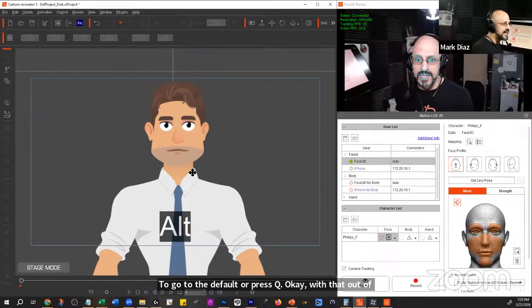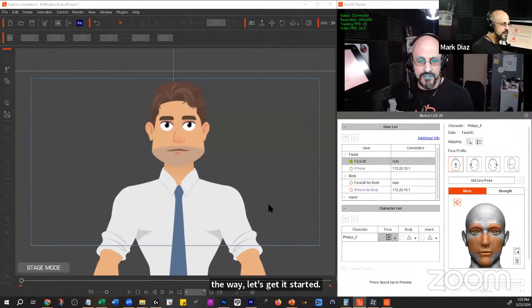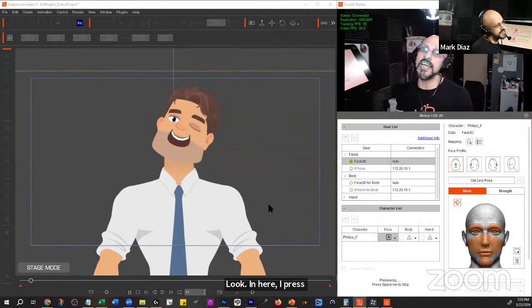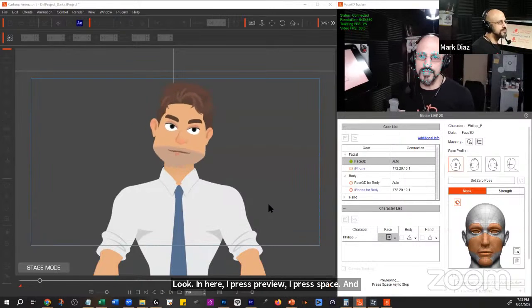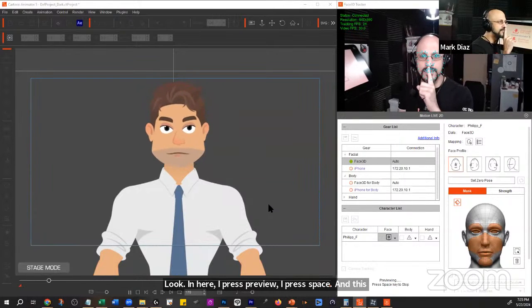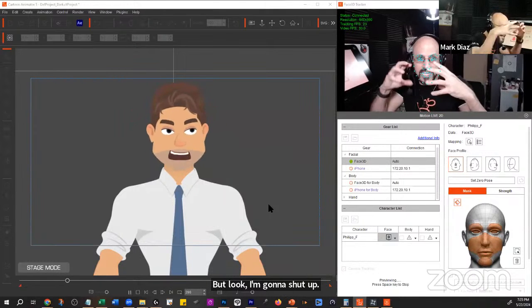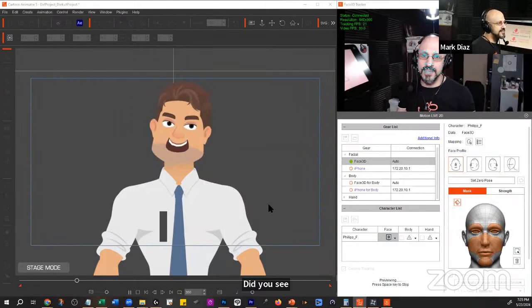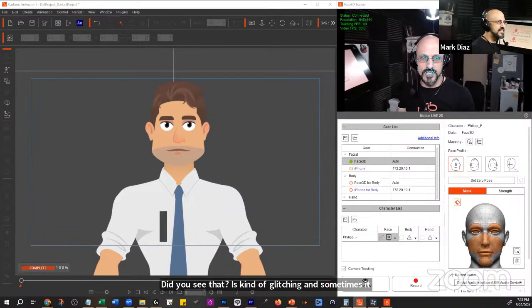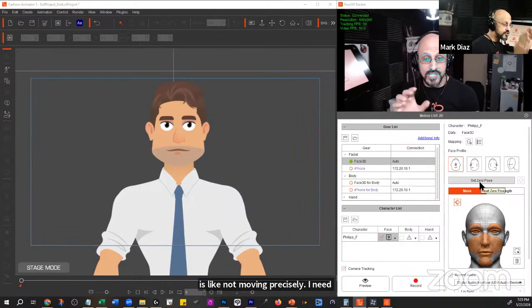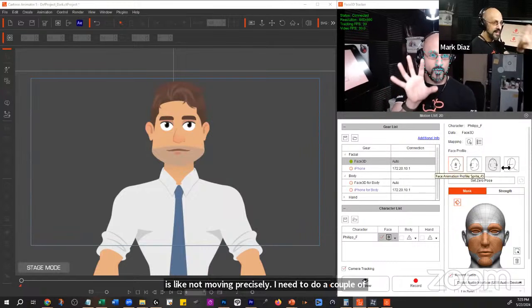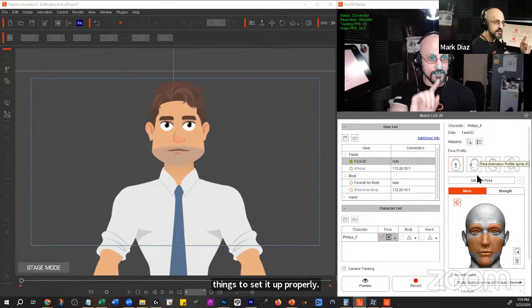Look, in here, I press preview, I press space, and this guy is moving. Do you see? Do you see that it's kind of glitching, and sometimes it is not moving precisely? I need to do a couple of things to set it up properly. Right now I can control it, but it's not being controlled correctly.